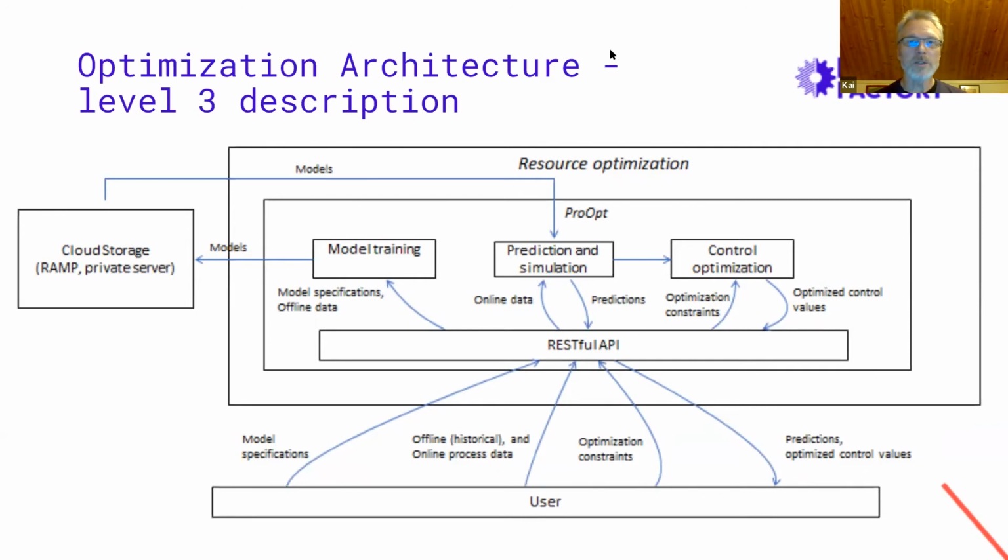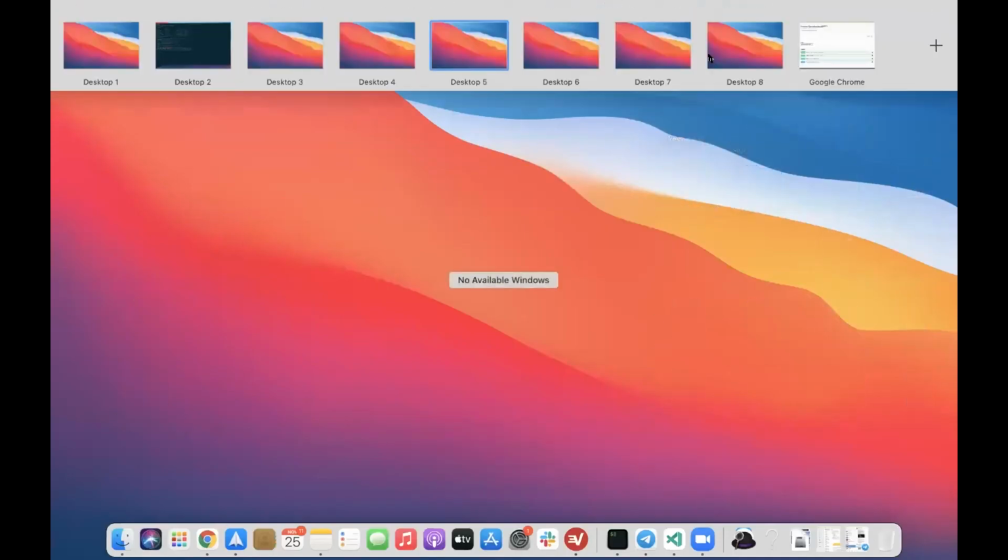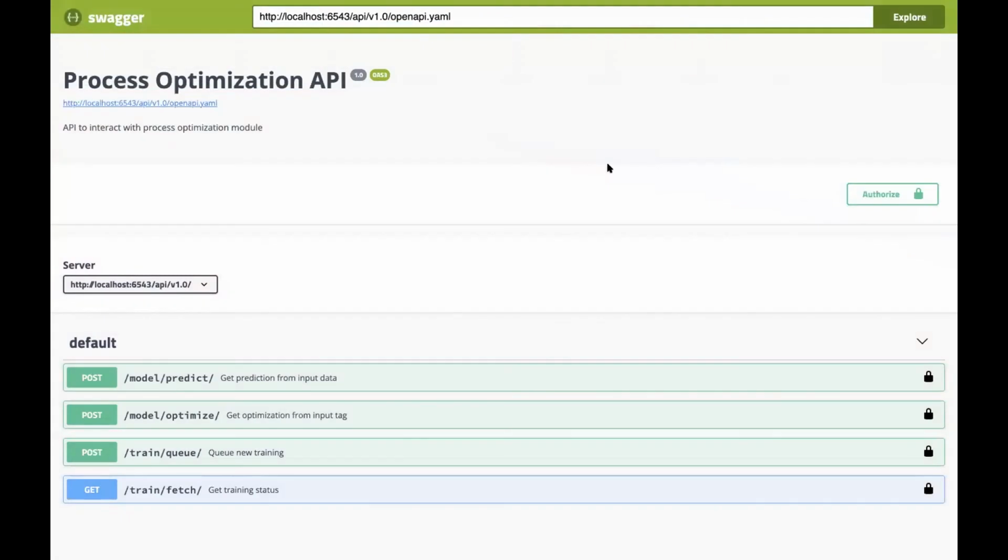So I will stop sharing now, and Duke, could you please take over? Yes, okay. Thank you, Kai. And let me share the screen. Okay. Can you see my screen? Yes, we can.